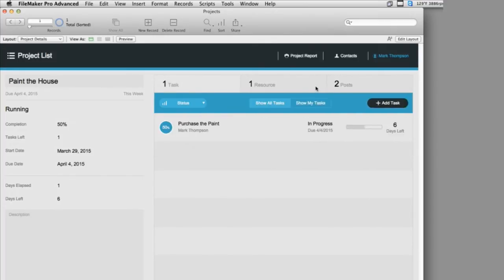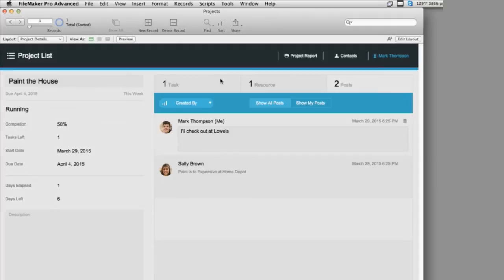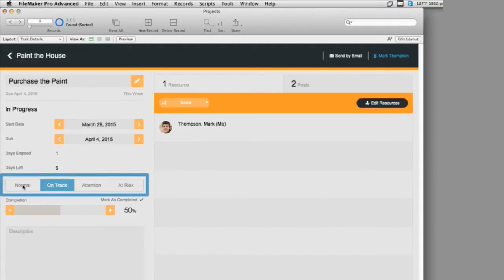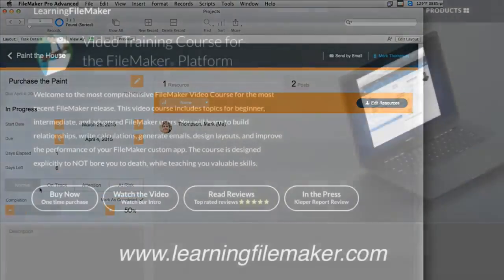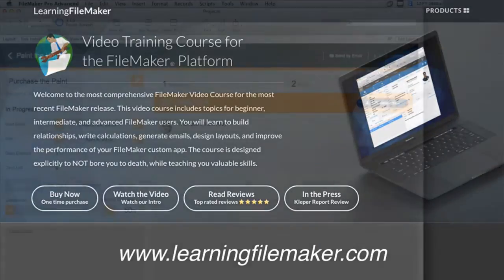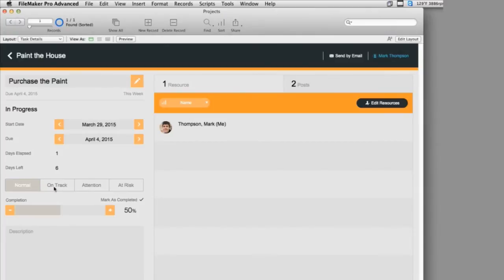Additionally, if I go to tasks and look at these a little bit, the button bars are also in use right here. Now this is really interesting, and I talk about this in our FileMaker Video Training Course at learningfilemaker.com, but I can cover it here a little bit as well. This is a 4-button button bar, but it's being used as a control style. And what do I mean by that?